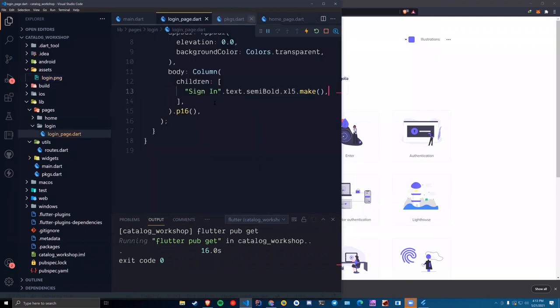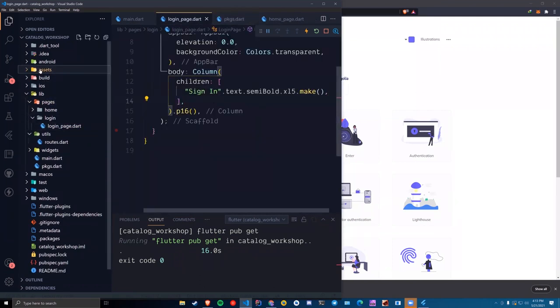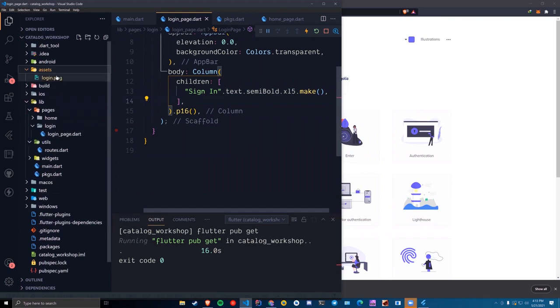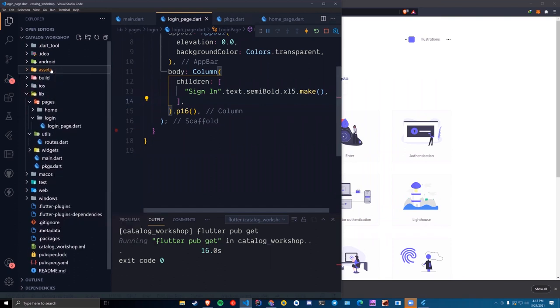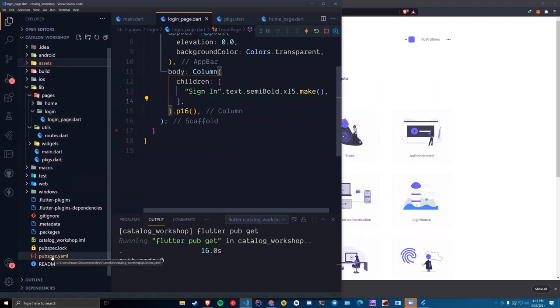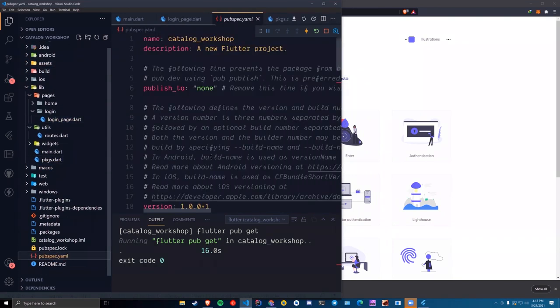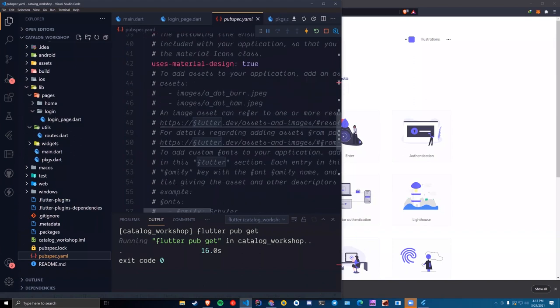To include these images, whatever is inside our assets folder, or you can also create a new folder over here, we will go back to our pubspec.yaml, and here we have a particular place from where we can enable assets. So I will enable that, and I'll replace it with assets slash, which means inside assets, pick up everything.